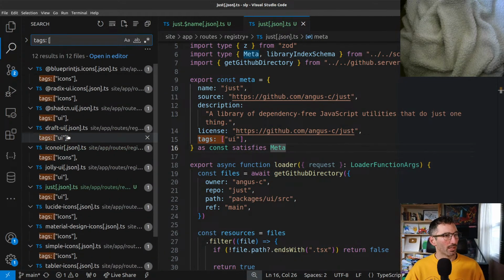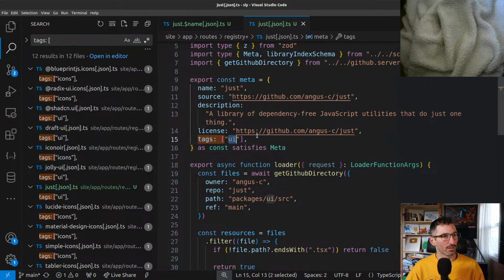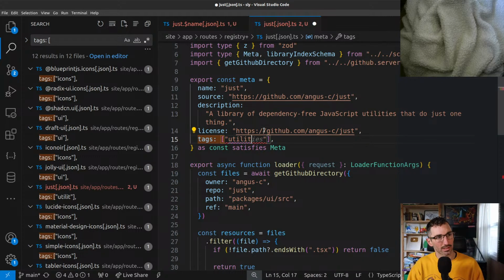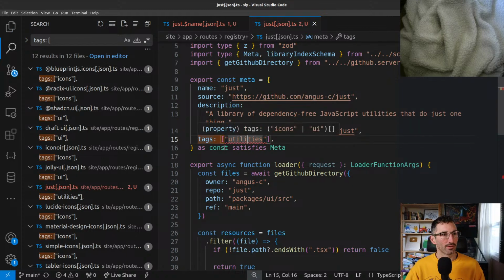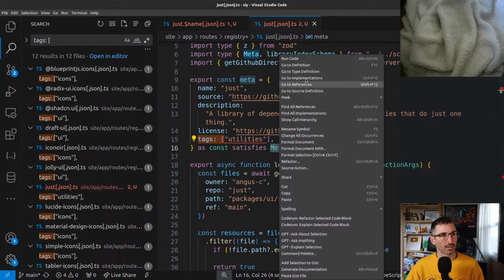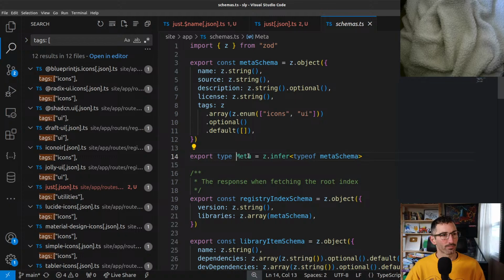icons, UI, icons. I'm gonna put utilities. It's going to be the first utilities. Utilities on the side to icons or UI. Okay, where is satisfies meta from schema? Can I go to definition?